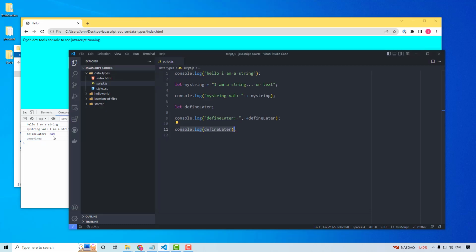And I'm pretty sure NaN, not a number, is because we're using this plus. So there's other ways to format strings, and we'll talk about that a little bit later. But let's go ahead and keep going.